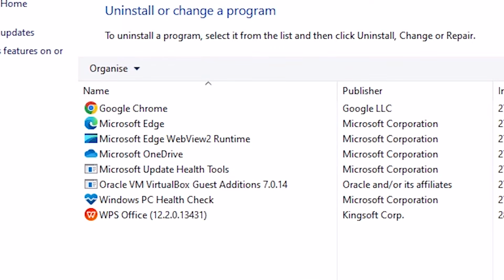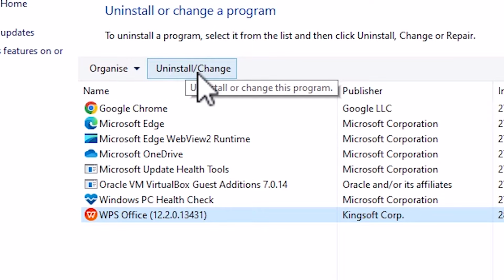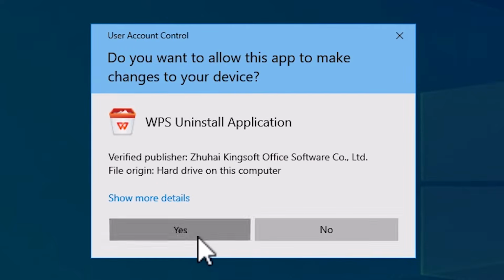In programs and features, we find all your installed programs. Select the WPS Office from this list. Select WPS Office. After that, at the top, we find uninstall change. Click on uninstall change. Click on the yes.